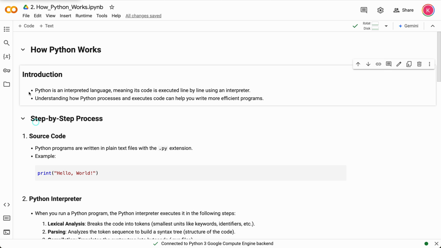Introduction. Python is an interpreted language, meaning its code is executed line by line using the Python interpreter. This step-by-step execution makes it beginner-friendly and simplifies debugging.